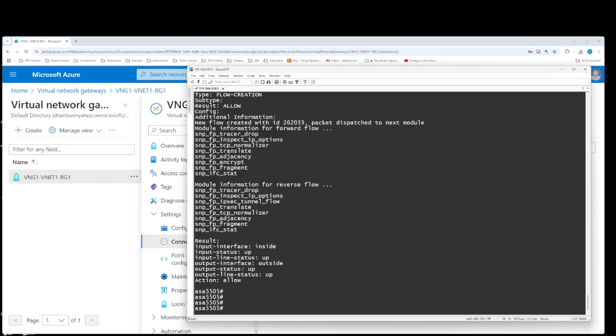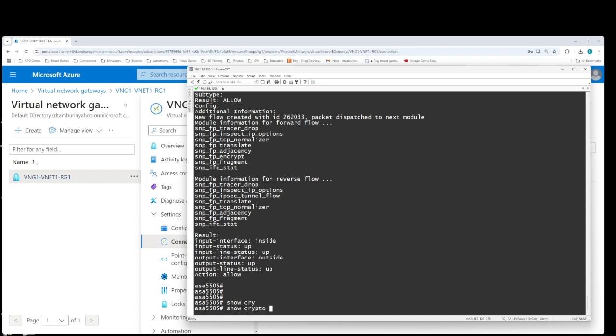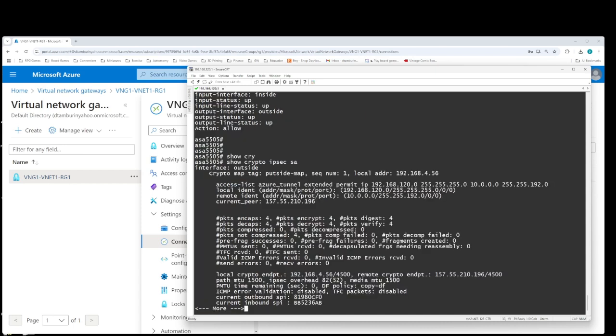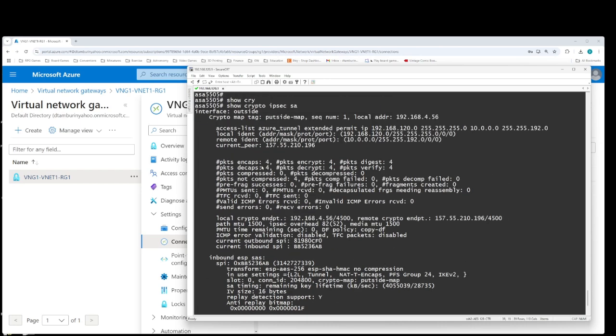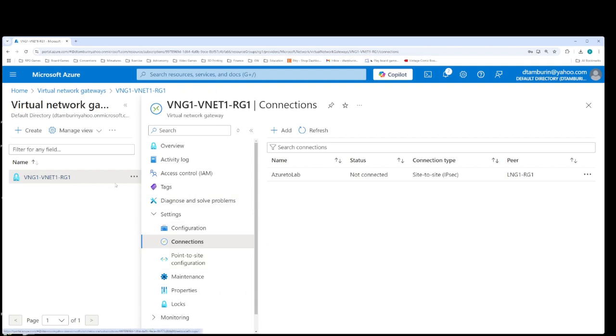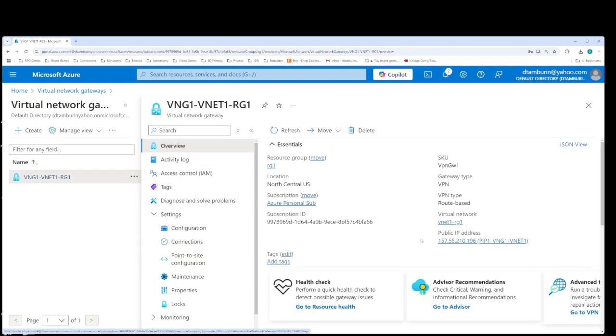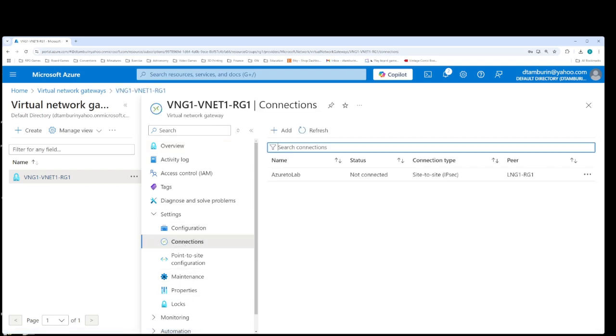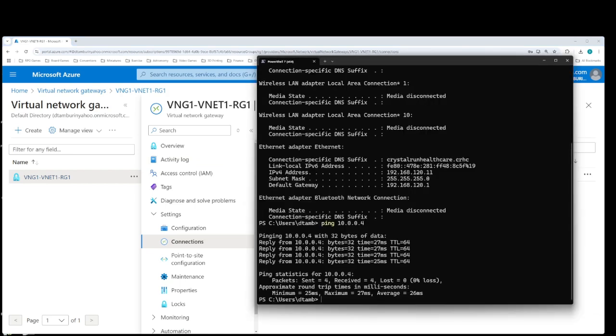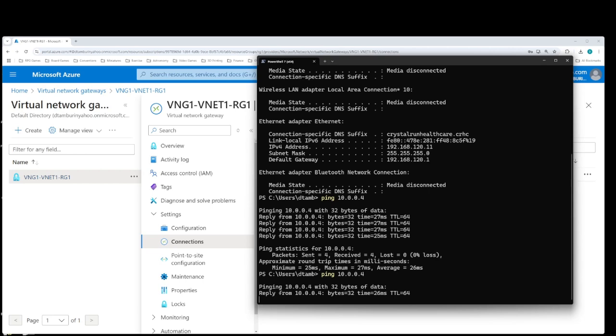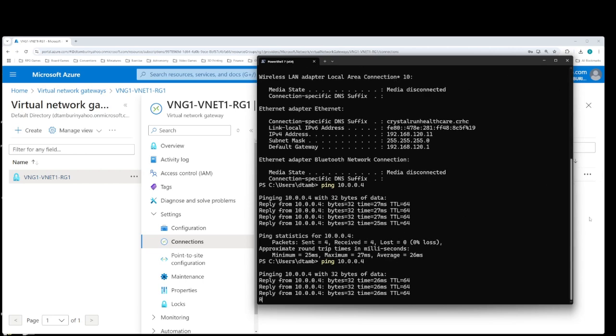You can also take a look on my ASA here for IPsec SAs. You can see that the tunnel is up here, and the peer is this IP right here, which is also the IP of the virtual network gateway. So there you have it. A site-to-site VPN from Azure back to my home lab. Thanks for watching.